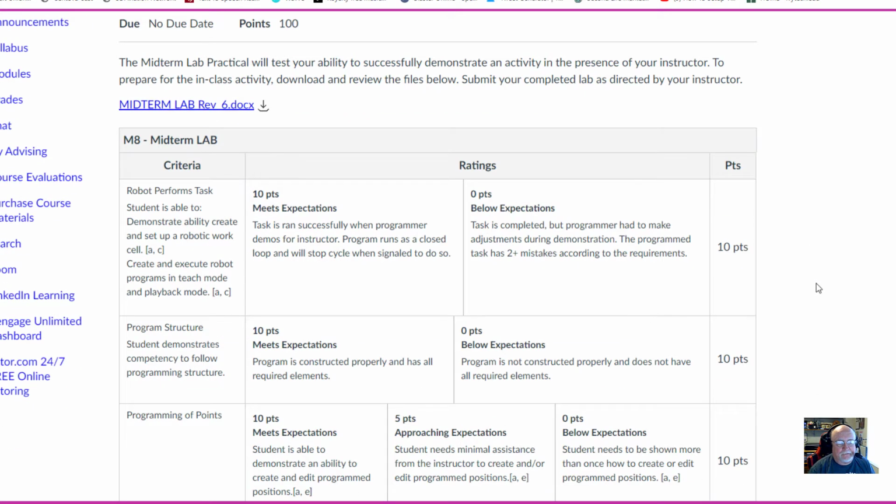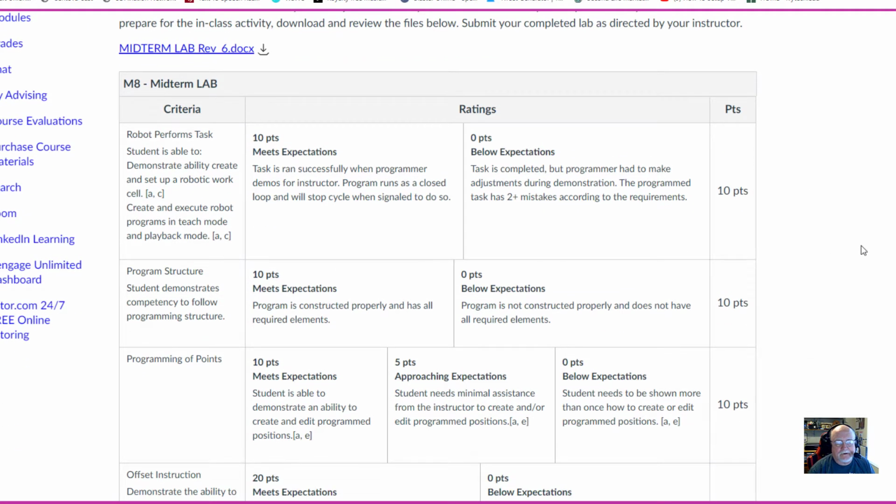Okay, so here's the rubric, and this is how we're going to get your grade for this lab, and you can see the categories or the criteria that we'll be using to grade you. First one is robot performs task. It did exactly what the lab told you it was supposed to do, and you were able to load the program and execute it successfully in teach mode and in playback mode. So you can see you can get from 10 down to 0 points for that one.